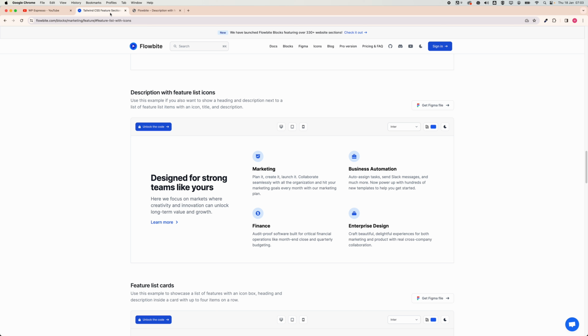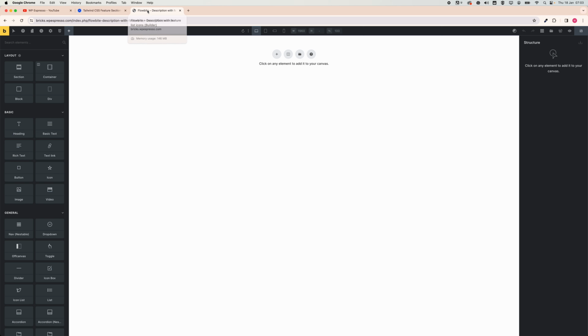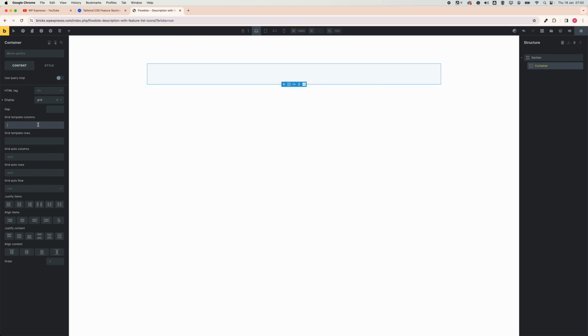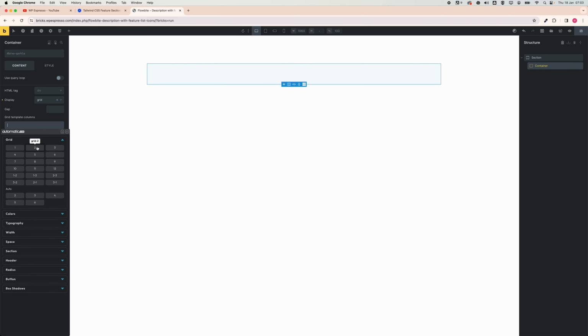Let me check the structure of this section. We have a first column here and a second column, and inside of it a grid. So let's get back on Bricks Builder, plus button here. Then on the right, make sure the container is selected. And then here on display, grid. And here, right click and search for two columns.